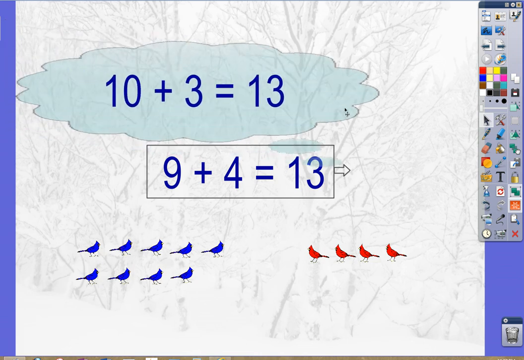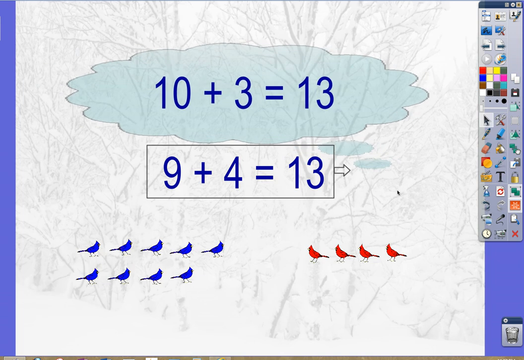So I can imagine quickly moving one bird over to this group, making this 9 turn into this 10 up here. And then I would have one less in this group over here, which means the 4 would become a 3. And I can quickly see that 10 plus 3 equals 13, which is the same thing as 9 plus 4.